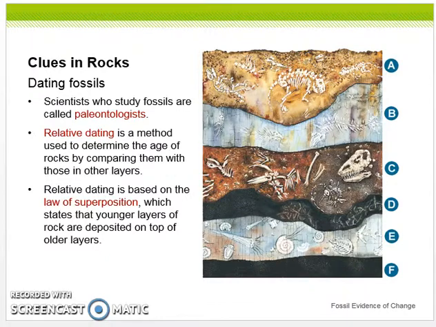Scientists who study fossils are called paleontologists. Relative dating is a method used to determine the age of rocks by comparing them with those in other layers. Relative dating is based on the law of superposition, which states that younger layers of rock are deposited on top of the older layers.